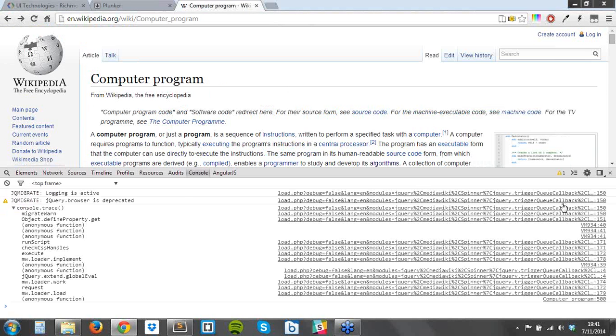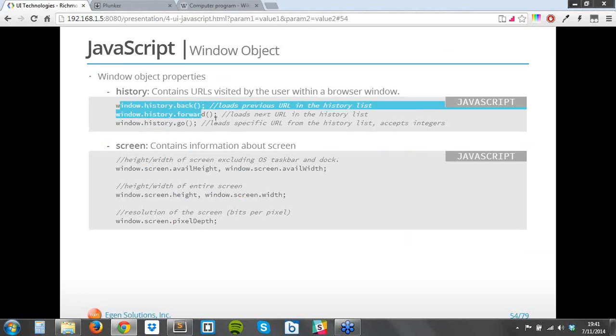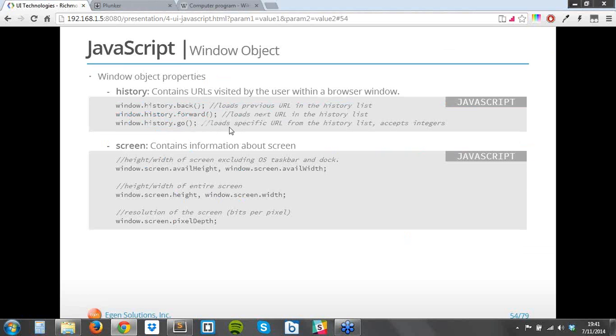Okay, so that's how it is also useful for different purposes if you want to control the history as well. Then we have something else called screen, and you use it to figure out the height and width of your entire screen, not just the window, entire screen, which is kind of useless most of the time, but still if you want to have it, you can have it.